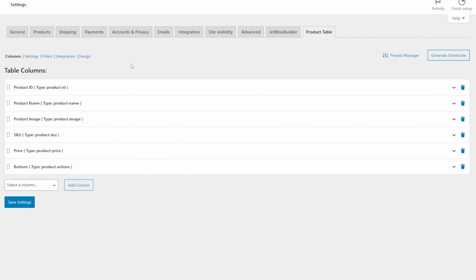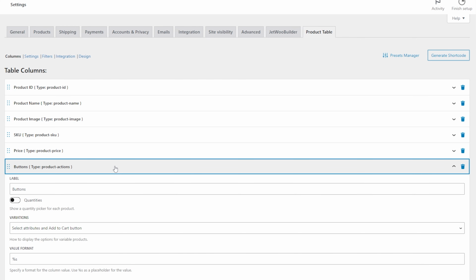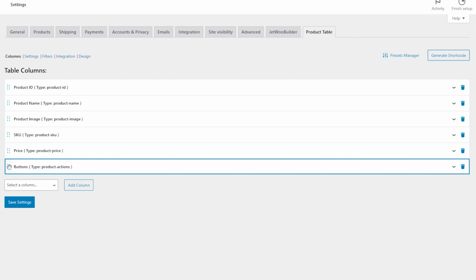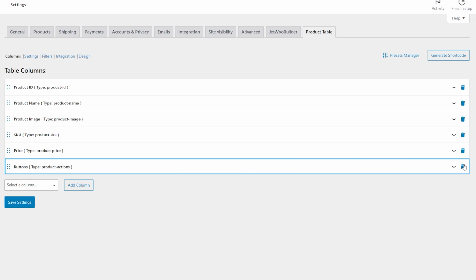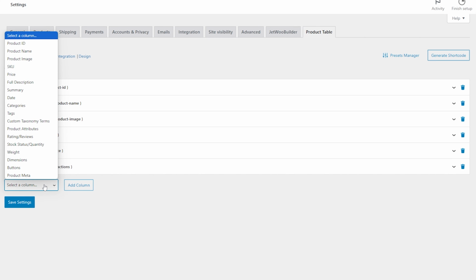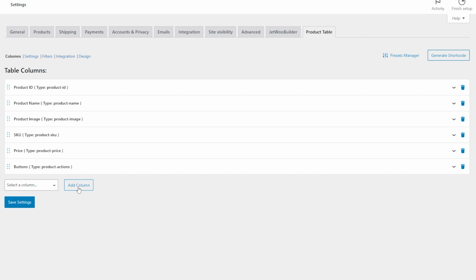Let's start with the columns. Here you can add desired columns to the table. So by default, there will be 6 columns: product ID, name, image, SKU, price, and buttons. Of course, you can always change the settings and order, or even delete the columns if needed. To add a new column, you need to select the needed option from the list in this drop-down menu below the columns and simply press the Add Column button.